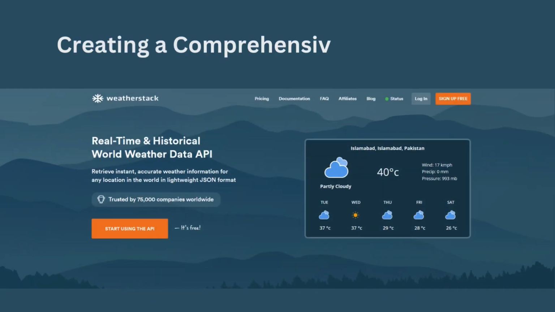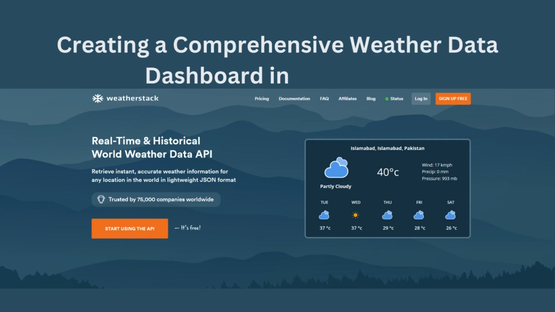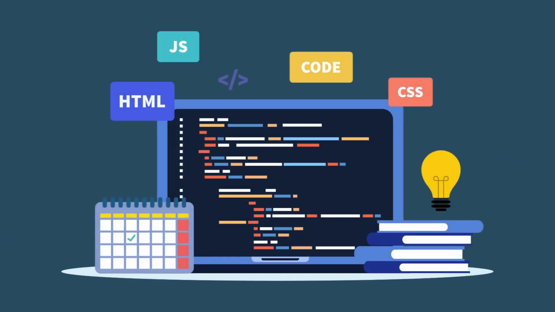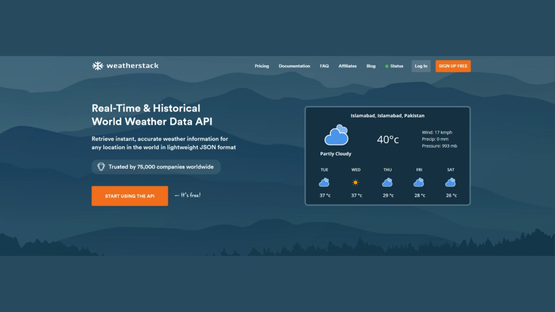Creating a comprehensive weather data dashboard in a web app. Let's create our comprehensive weather dashboard step by step. We will build this comprehensive dashboard by utilizing HTML, CSS, and JavaScript. These technologies will allow us to create a responsive and visually appealing interface. To retrieve the weather data, we will integrate the Weatherstack API, the same reliable service we have employed in our previous tutorial videos. This API will enable us to fetch real-time weather information, ensuring our dashboard displays the most up-to-date data available.